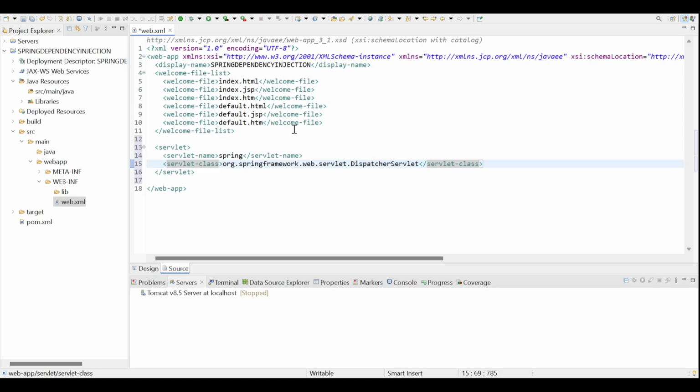So the easiest way I'm going to tell how to find this complete name, the complete path of DispatcherServlet. To find out the path of DispatcherServlet, let me create a new Java class in the path src main java.